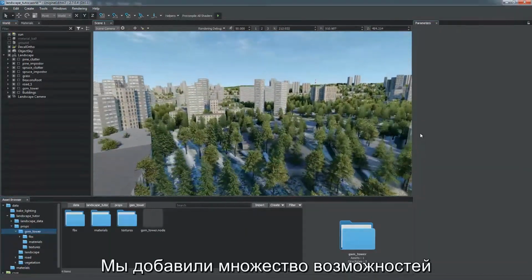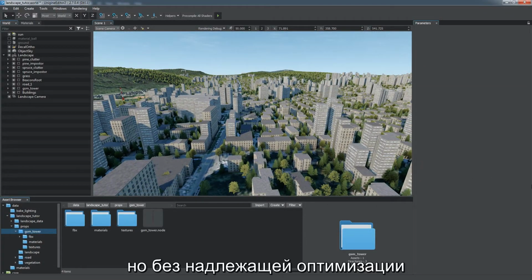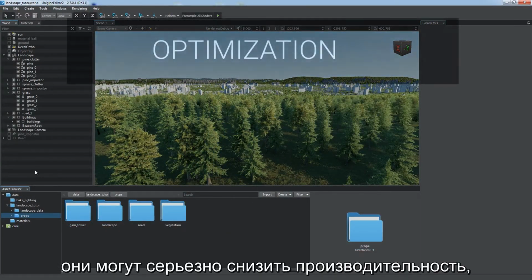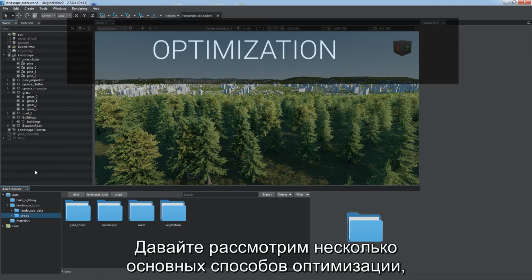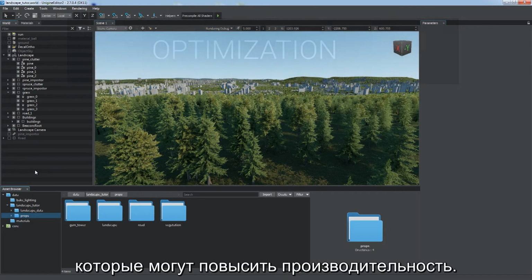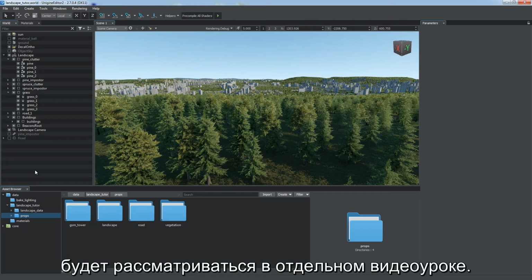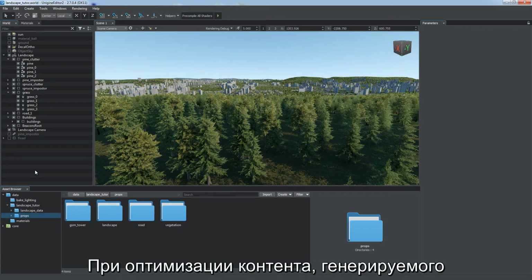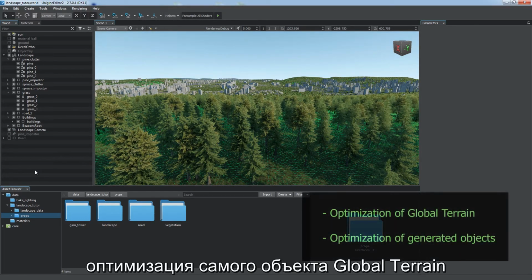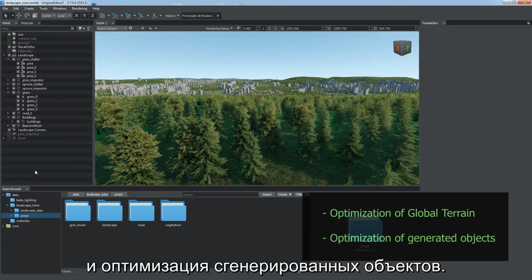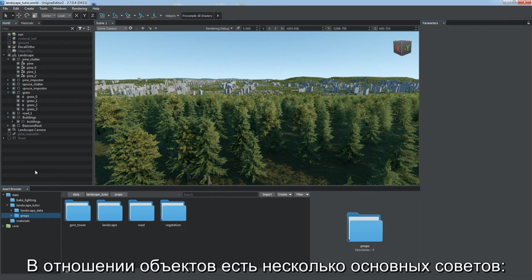We've added a lot of features to the terrain to make it look more realistic, but without proper optimization, they may significantly affect performance, especially if the terrain is large. Now let us consider some basic optimization techniques that can be used to improve performance. More detailed information on terrain optimization is a subject of another tutorial. There are 2 aspects in optimizing content generated by the landscape tool: optimization of the global terrain itself and optimization of generated objects. Here are a few basic recommendations for objects.